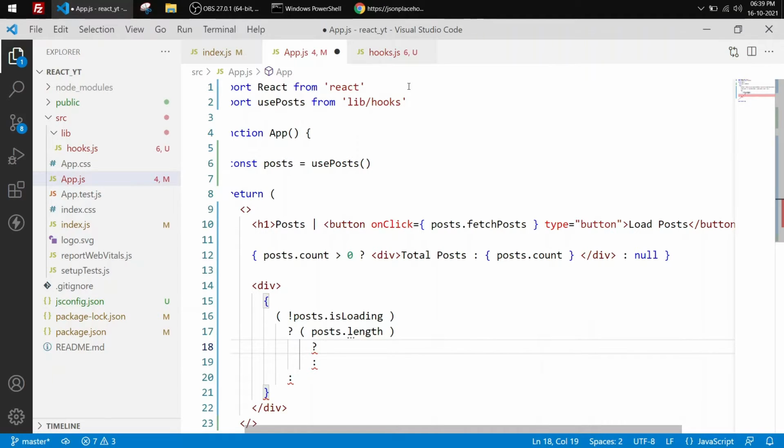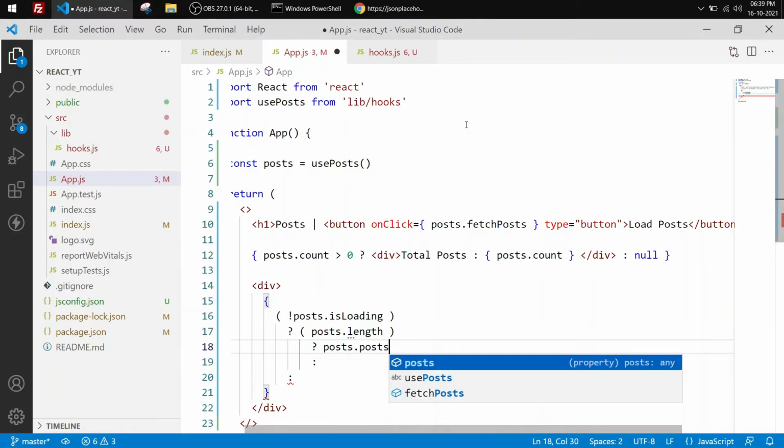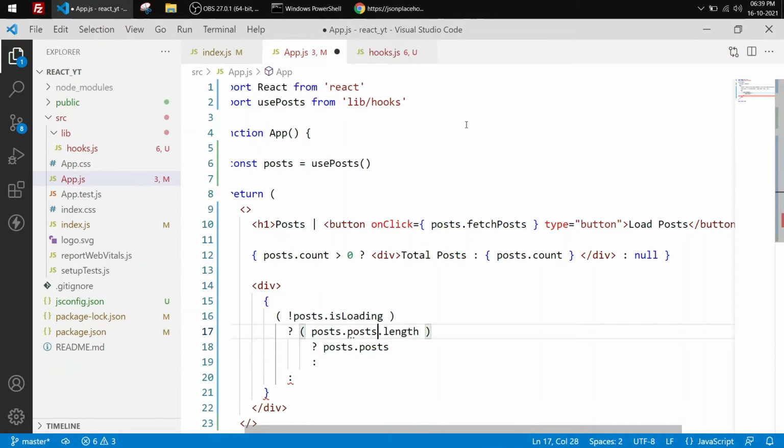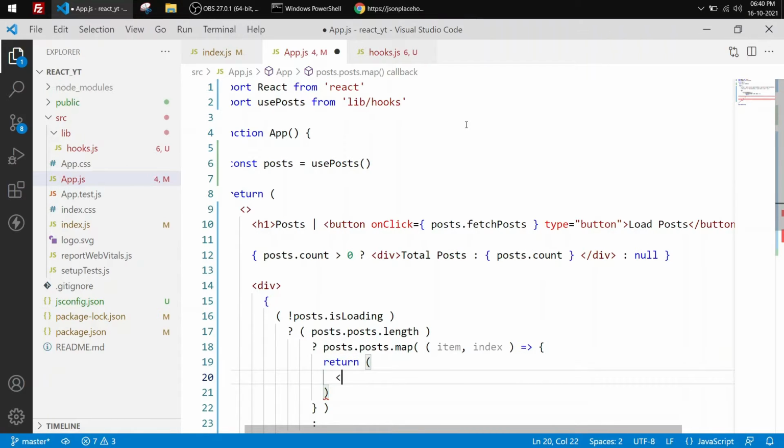Okay, so now within that I will loop through each post. So the post is the constant here, and you have to use posts to access the post. So we need to do the same thing here also. Dot map, and here will be index, item, and then index. Then you will return the output. So specify the key.